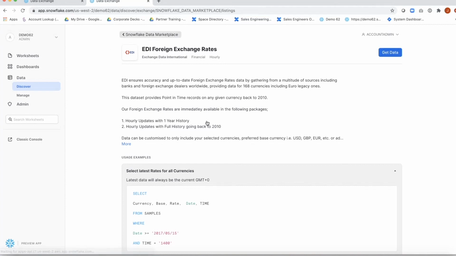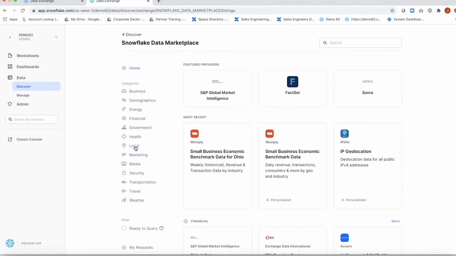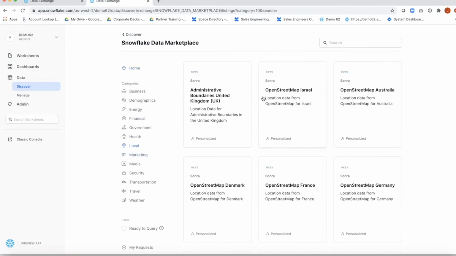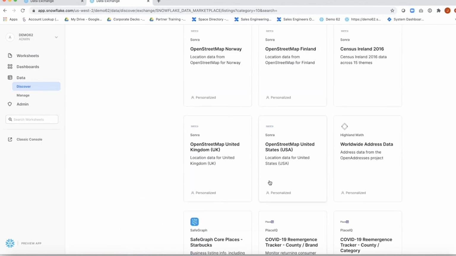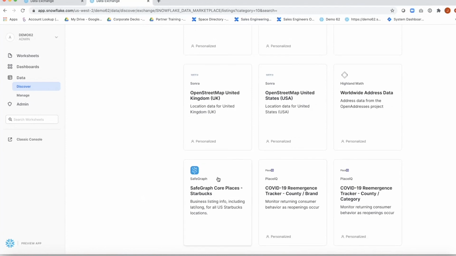So I'm going to go back. The one that we're going to use is in the local category. So if you click on local, it'll strip this down. We have a lot of OpenStreetMap type of data that I have not played with, but the one that we're looking for is this SafeGraph data set. You'll notice it's not personalized, so it's the same data set for everybody. But it's a point of interest data set, right? And it's specific, it's slimmed down to Starbucks, right?